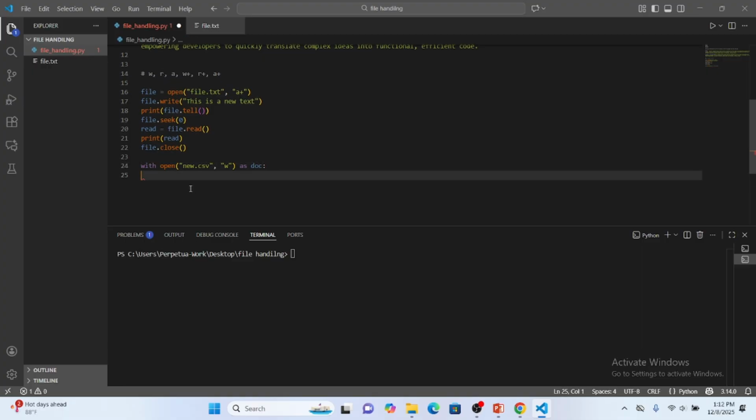Remember, our steps are: when you open the file, you then call the method that will perform the next operation you want on that file. The next operation I want to perform on this doc file, because remember our file name here is now doc, not file, is to write to the file. So the next thing I'm going to do is call the write function.